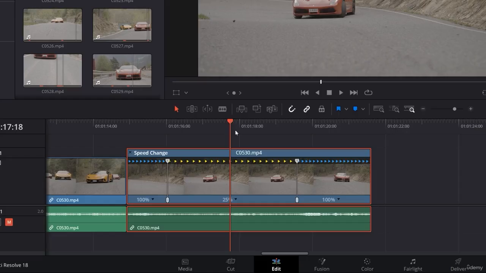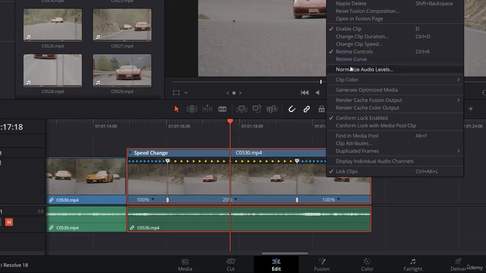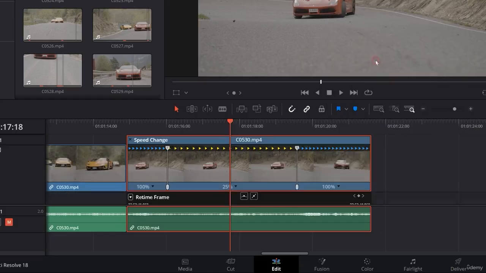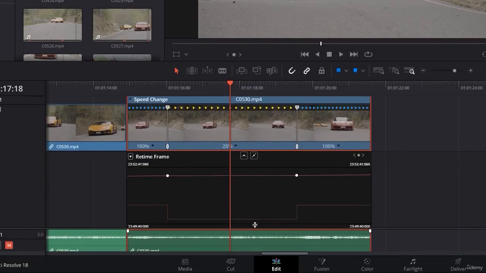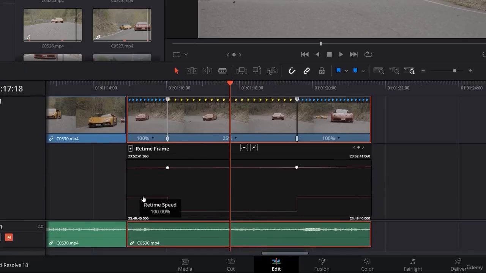So let's look up the speed ramp. All we gotta do is right click on the clip and click here where it says retime curve. And then we have this. Now let me adjust this a little bit better so we have a little bit more space, like this. Okay, so right now we can see that the graph is pretty simple and easy to understand, right?